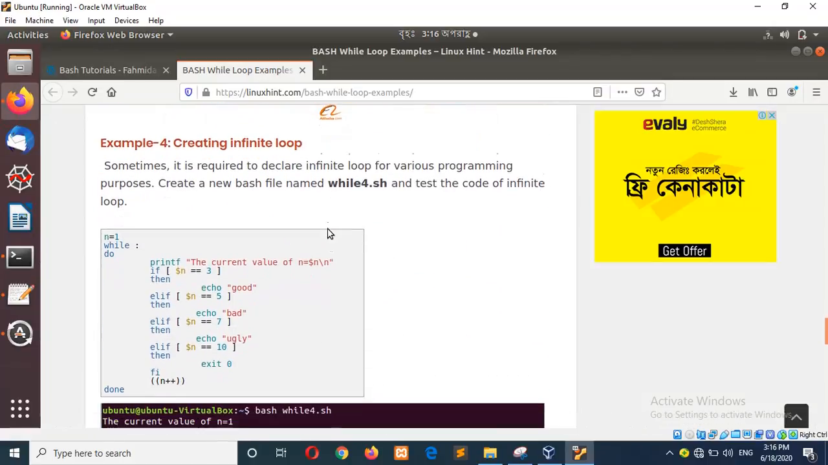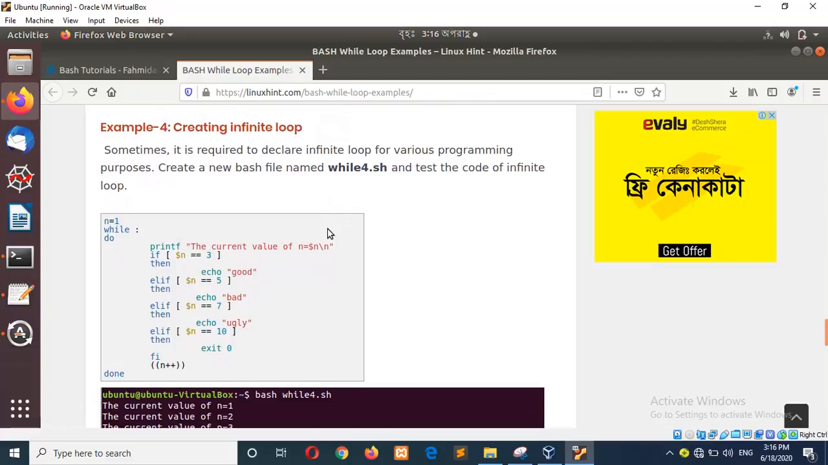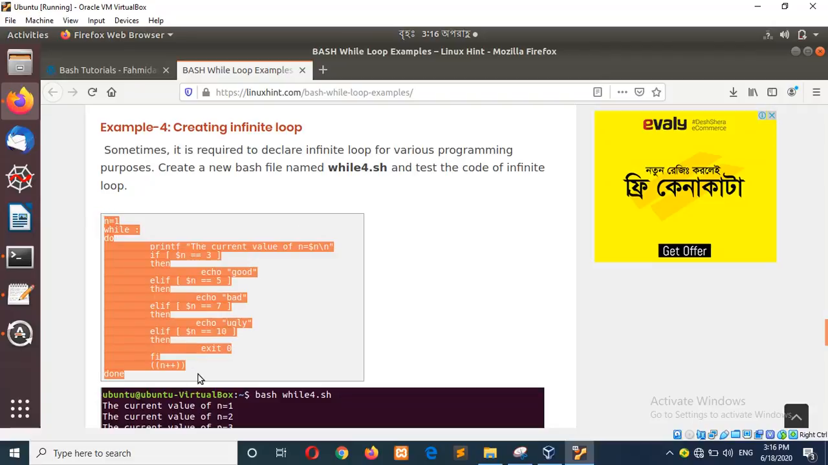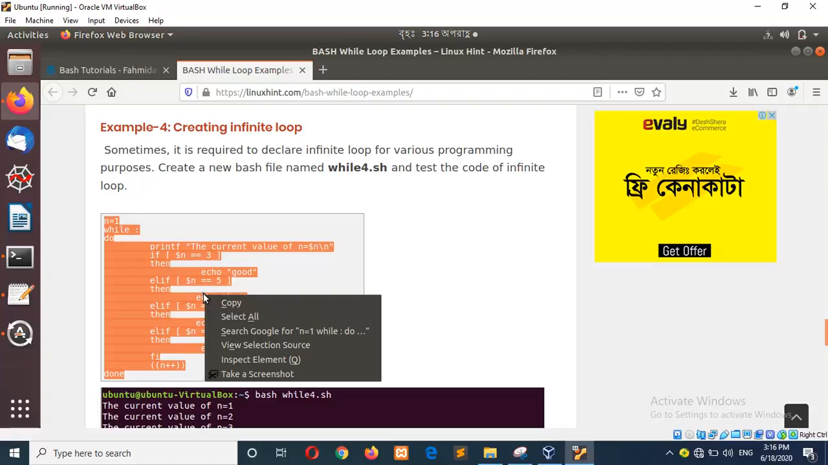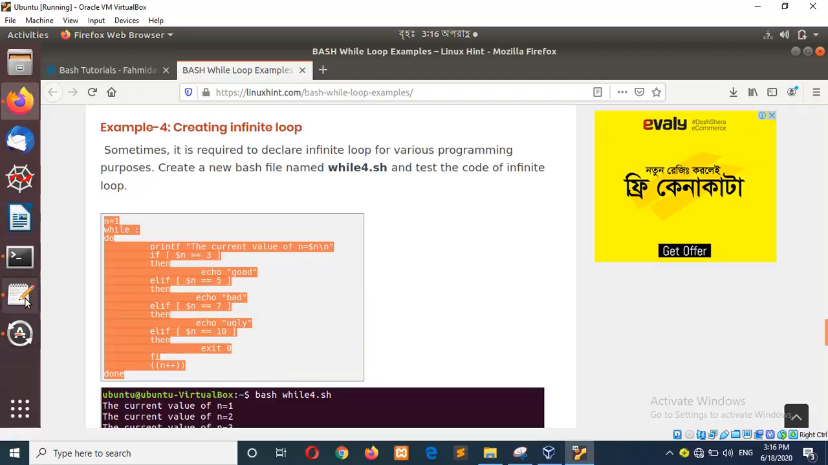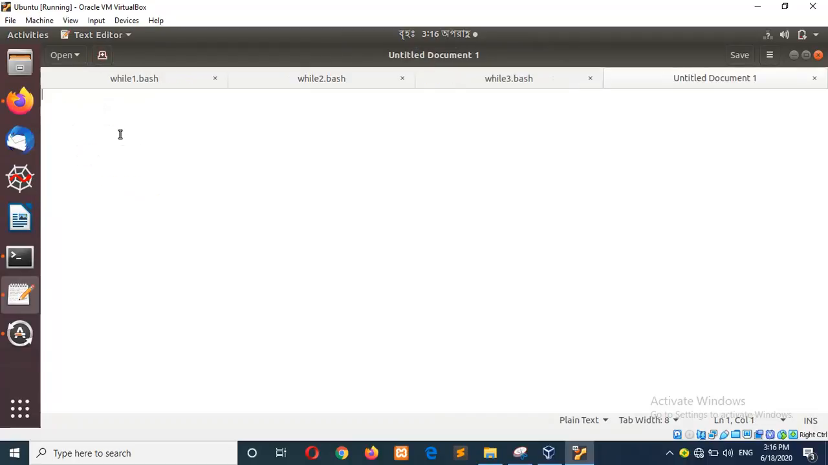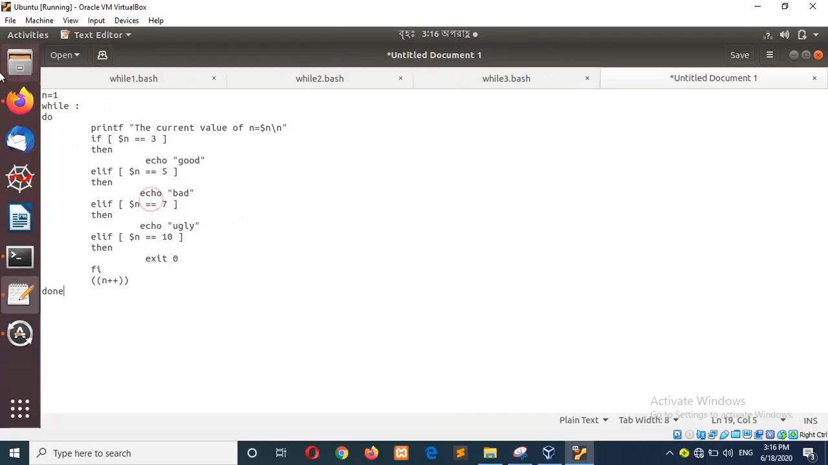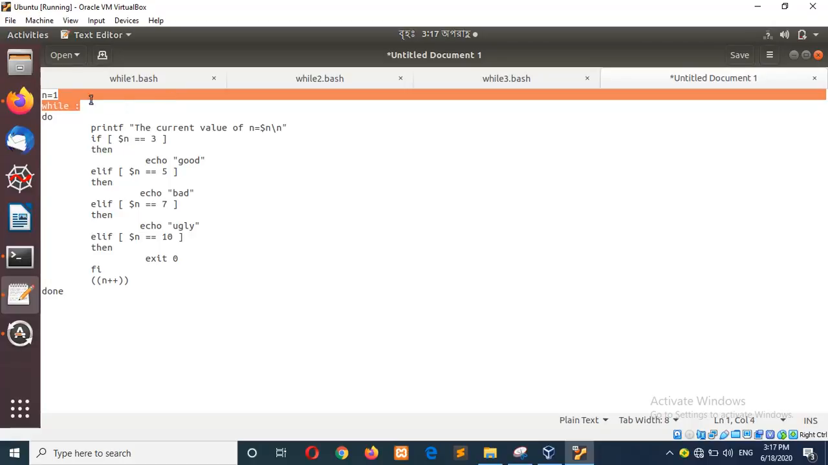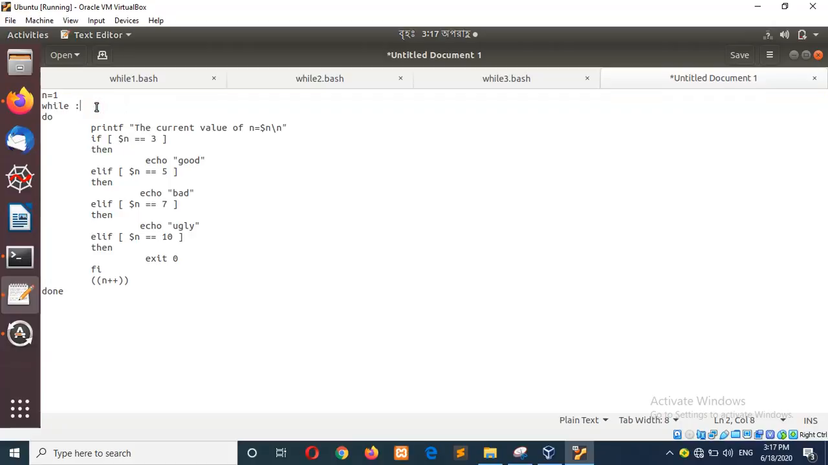The example 4 is creating an infinite loop. This is a common use of a loop. You can define an infinite for loop or while loop. This example shows the use of declaring an infinite while loop. Here you can see the value of n is set to 1 while and there is no condition. This type of loop indicates that it is an infinite loop.